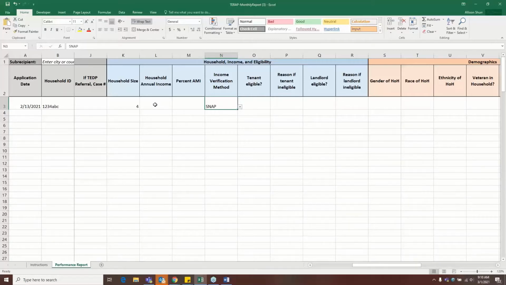For families that are above the 60% of AMI, where you are looking at their check stubs or sources of income to verify their income, then you'll have a different way to calculate this number. So just use the resources that you have to determine what their annual household income is. So we're going to say this family is making $28,000 a year.